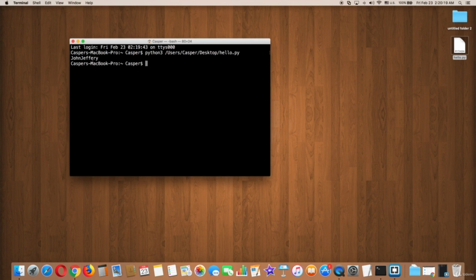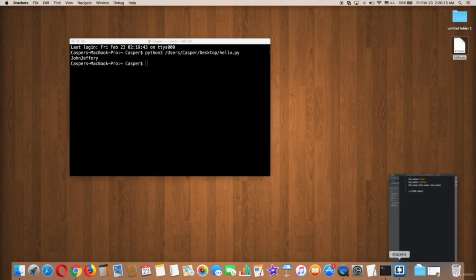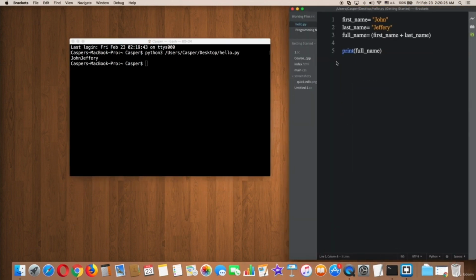As we can see here, we have a space problem. We just have to put a space after John or before Jeffrey. Either would work. And try again in the terminal. As you can see on the screen, it works well now.